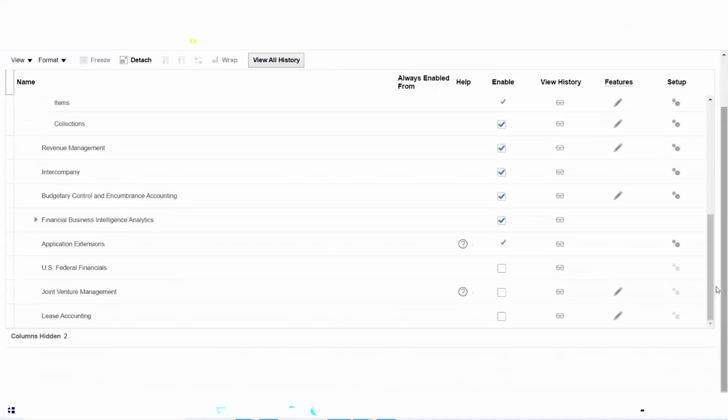For US federal, if you are going to implement for US government organizations and so on, you can enable this federal financials. Some lease accounting, etc. These are all additional things; anything required, you can enable.